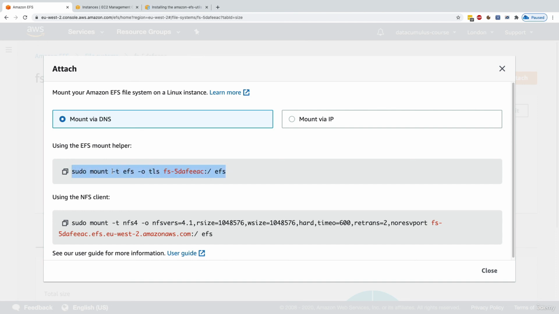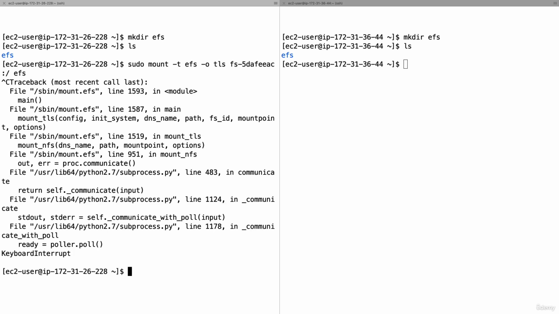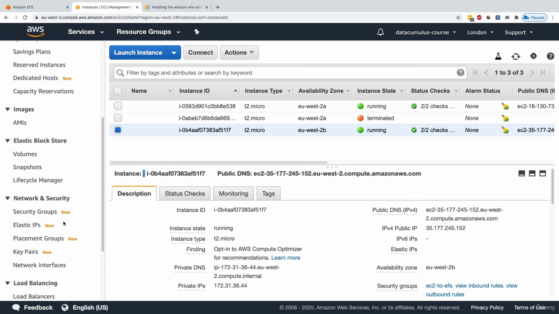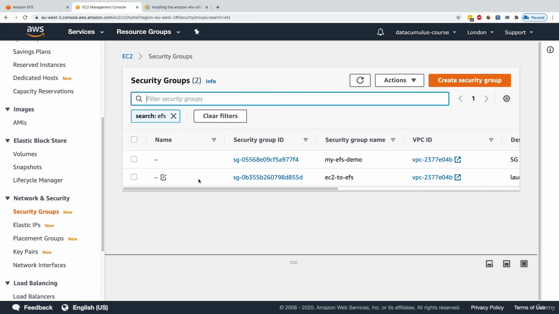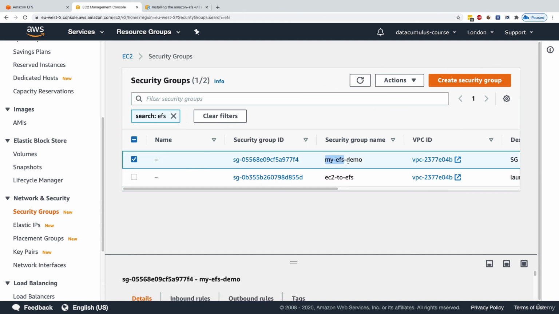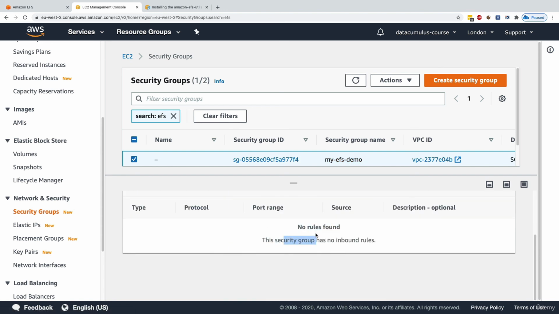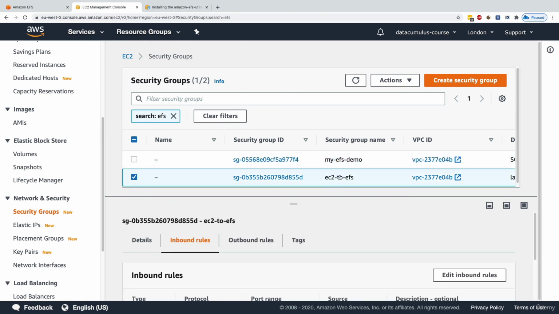So let me copy this command right here and paste it, press enter, and as you can see, there is a timeout. That's because we need to modify the security group settings. So let's stop this command, and I'm going to go into my EC2 console, and we need to modify one security group. So if we remember, we have attached a security group into our EFS network file system, which was this one, my EFS demo. And currently my EFS demo, in terms of inbound rules, does not allow anything.